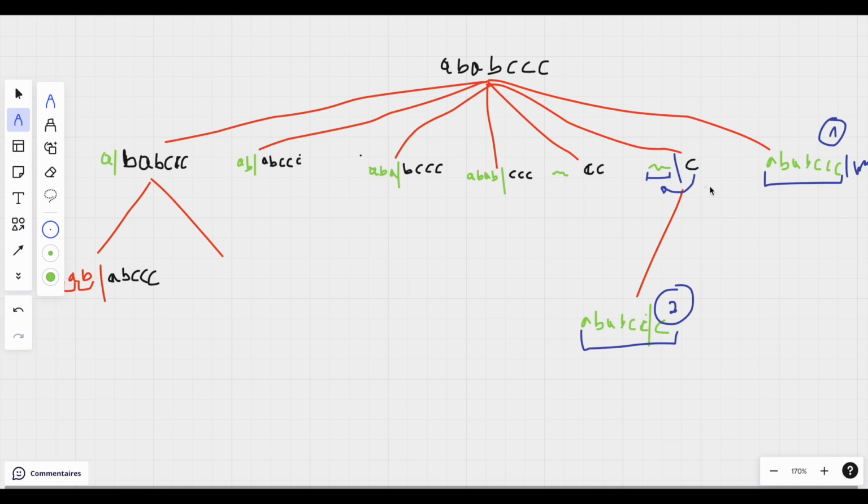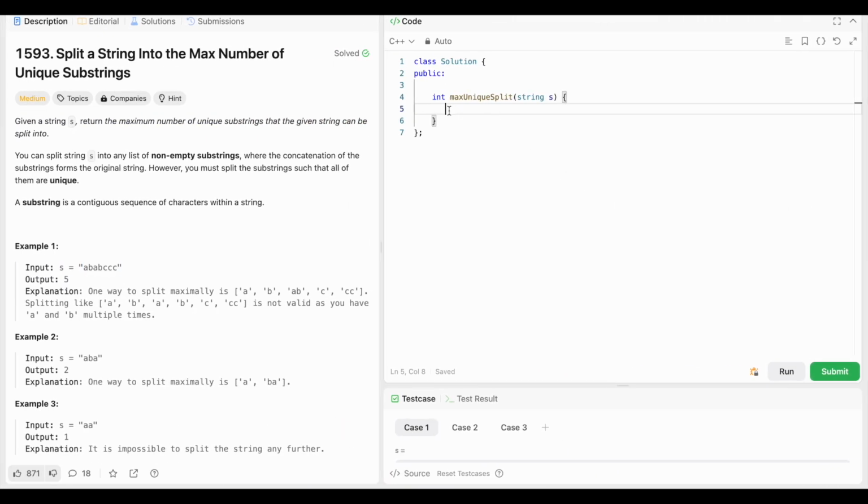It depends on you. You can create a set and compare if the size of the set is equal to the number of substrings. That means there's no duplicate. If it's the case, you consider that solution as one of the valid solutions, and at the end you return the maximum. Let us try.